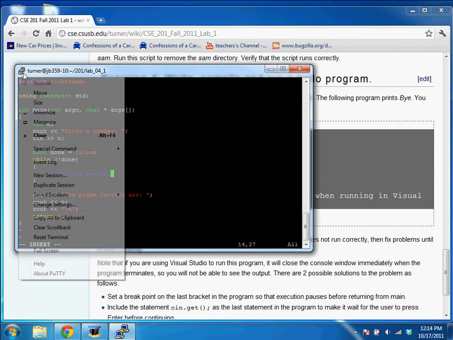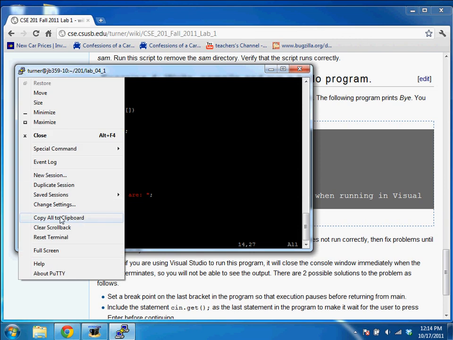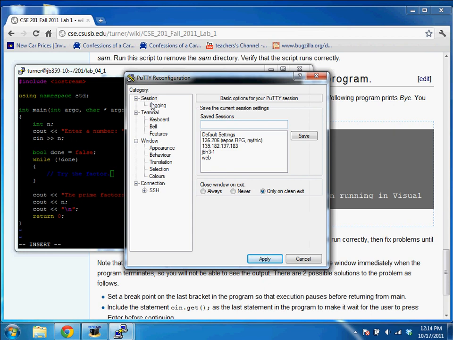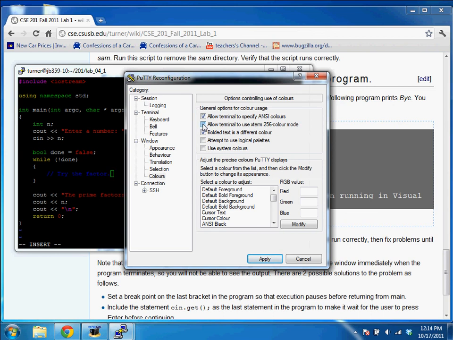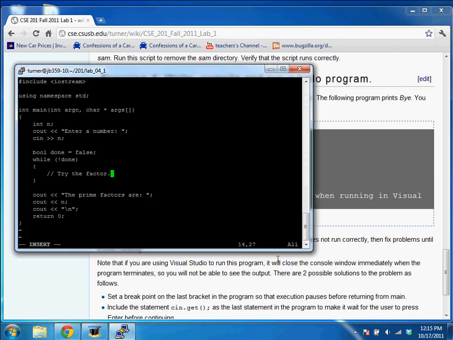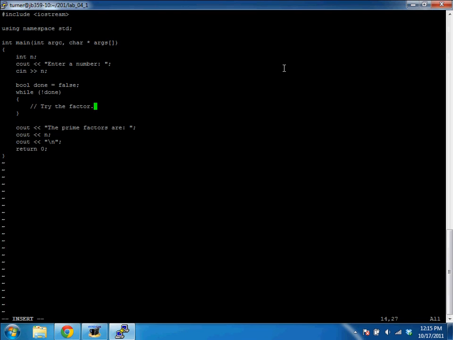You know what? The color doesn't work, does it? Let me fix that. Where do I go here? Change settings. Try the next factor. Once again, like I said, I haven't thought about this problem. I didn't prepare for the class today, so we're really going to figure this out together.